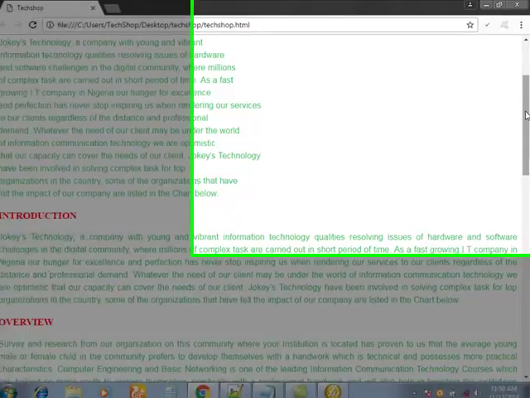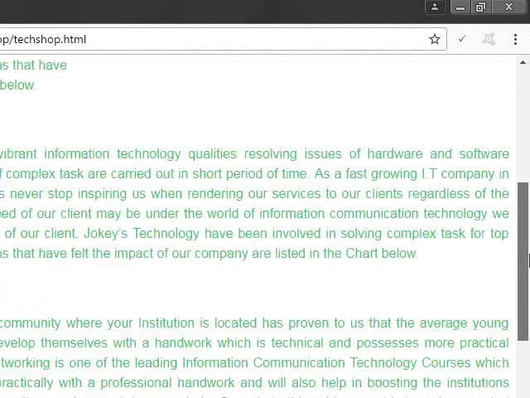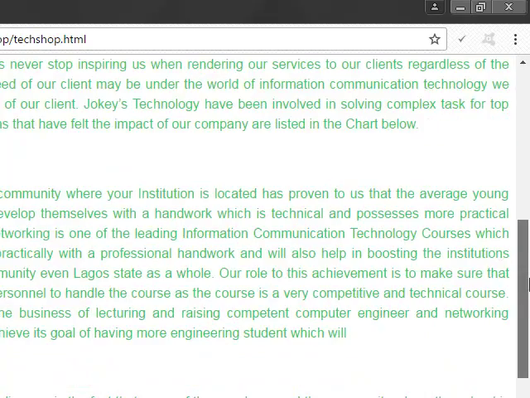So we've seen how we can justify our text on our web page. You can see all of them are well arranged now.